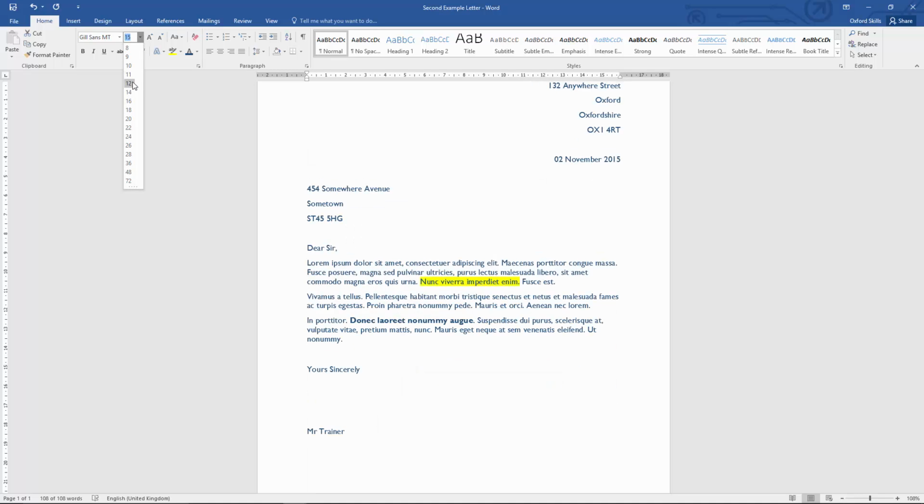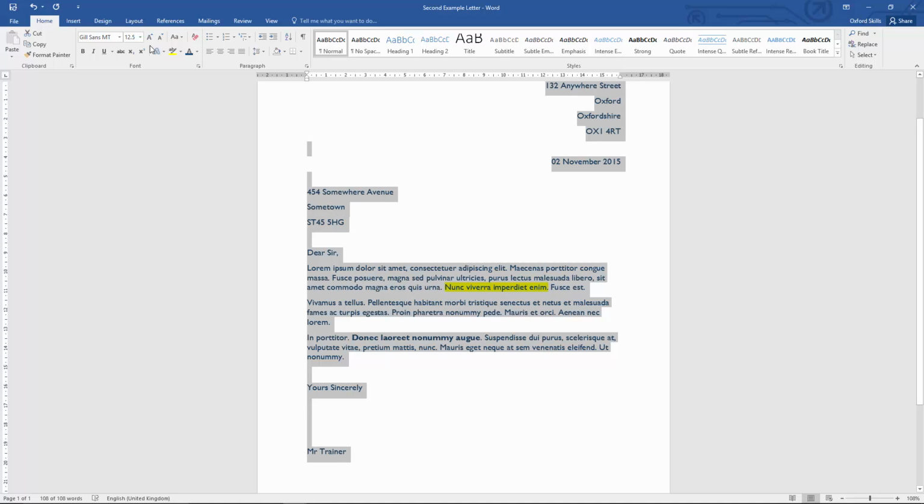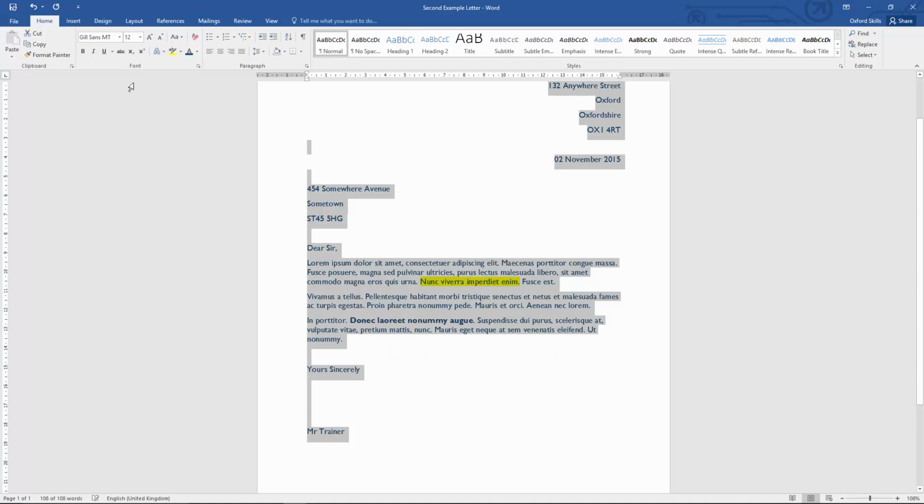You can also do, if you click in there, point sizes, pardon the pun, so I can do 12.5, and it will give me that size as well. But I'm going to put this back to 12. There we go.